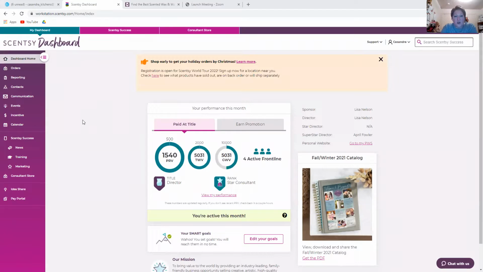Now mine is going to look a little bit different than what yours is going to look like because I've been in for a year and a half. So here's the screen share. We're going to go to this one, right? Okay. So this whole right here is going to look a little bit different, and that is because I've been in for over a year and a half.